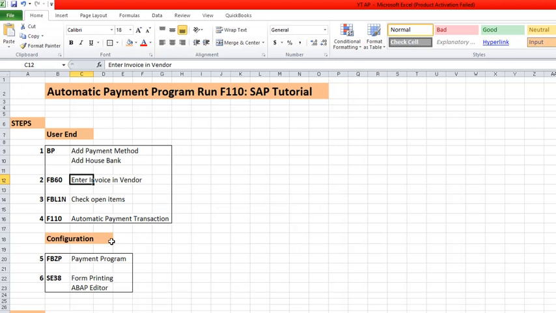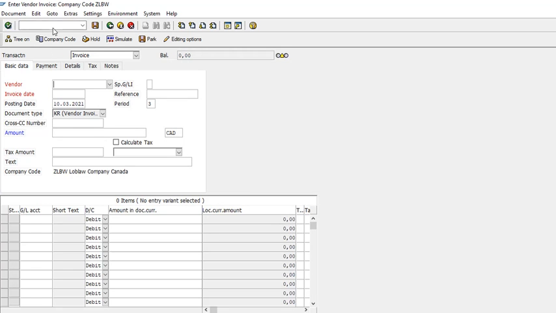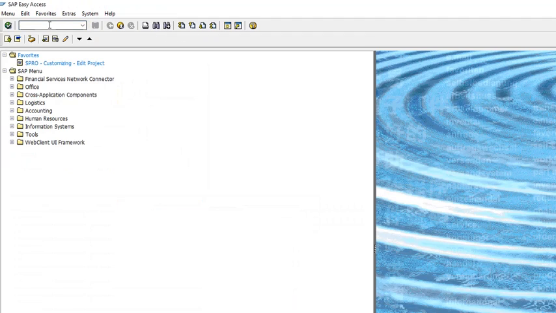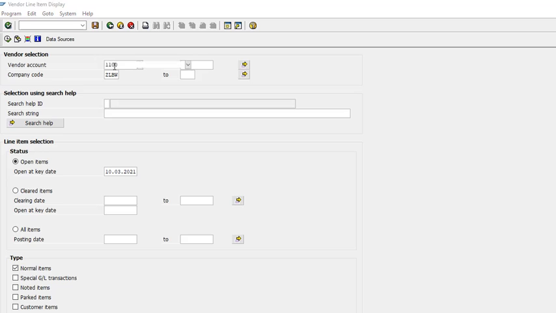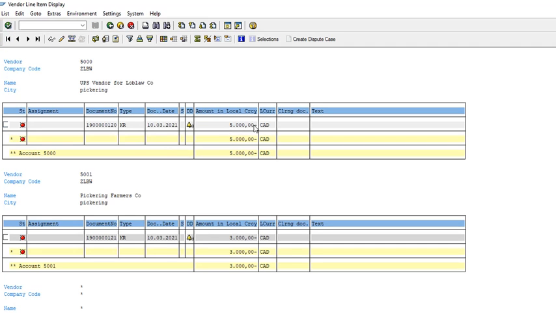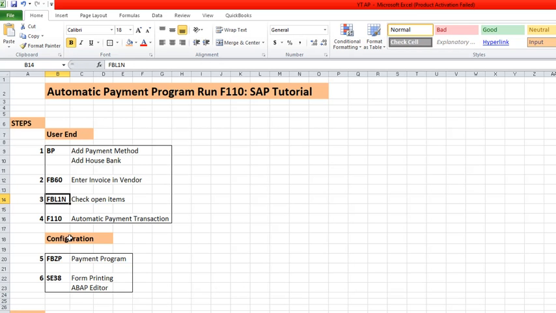The next step is to check open items. For this, FBL1N. /N FBL1N. From 5,000 to 5,001. It is already selected for open items, so just on this application you can see that 5,000 and 3,000 are open items. So next step is to run the automatic payment function F110. While running this, I will show you these two things. Then afterward, I will show how to configure it.